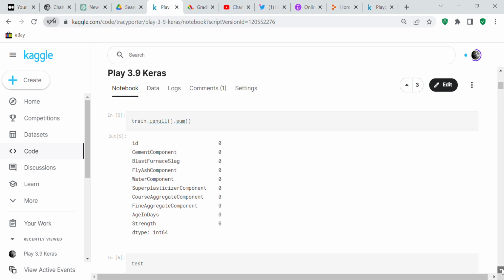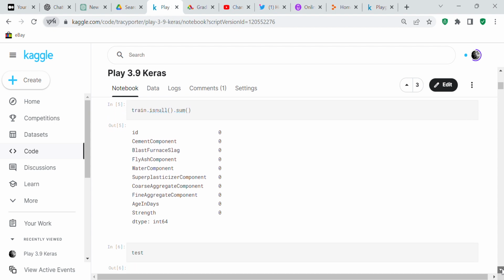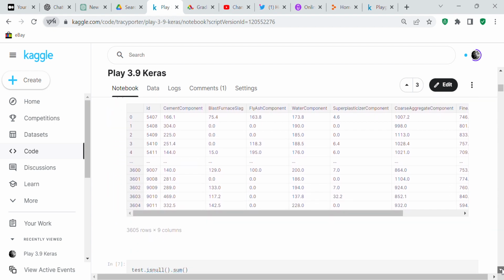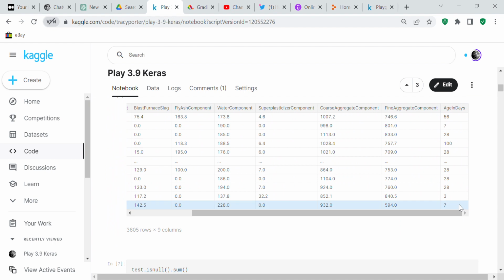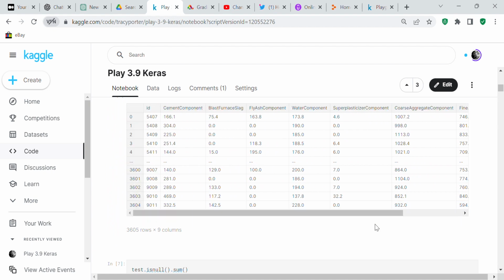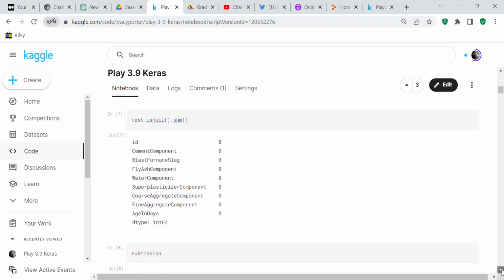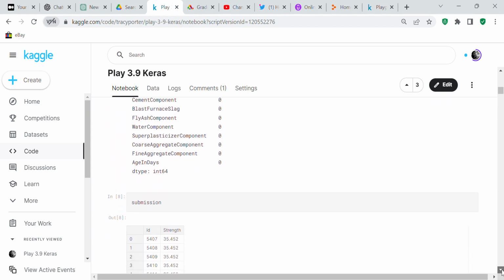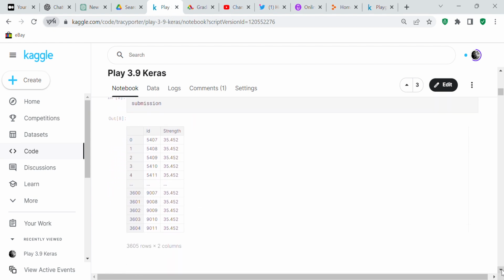So we checked for any null values. We didn't have any null values, which is good because we didn't have anything to impute. We checked the test set, has only 9 columns. So the strength is not there, and that's what we're going to be predicting on. We check for any null values. There's not any null values, so that's good. We don't have anything to compute. We check submission. This is the format that Kaggle wants to see when we submit our work.